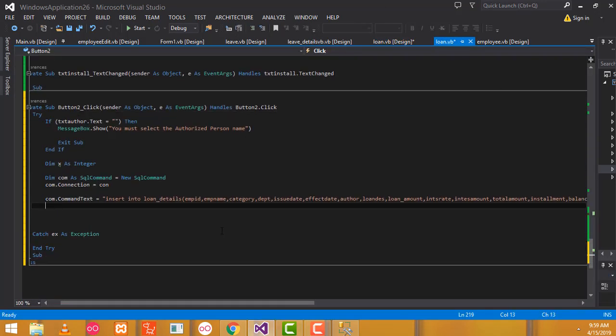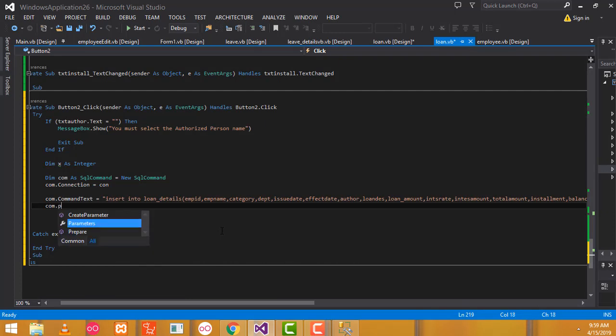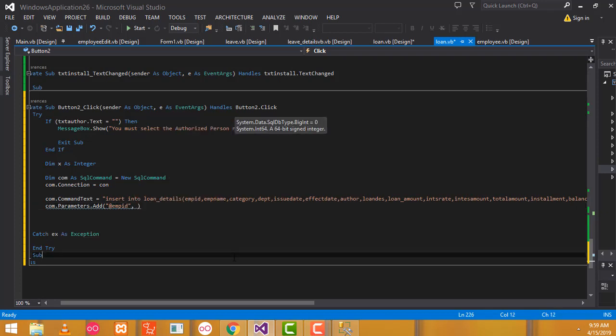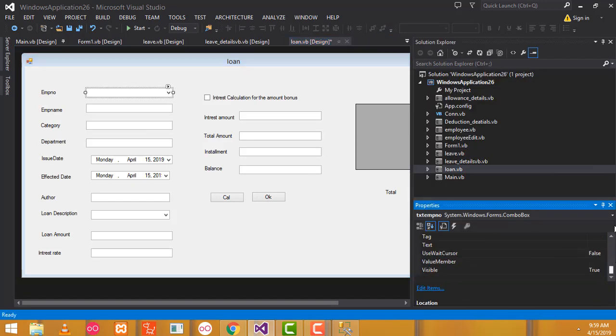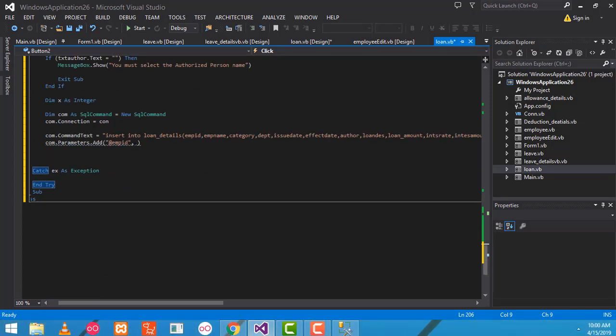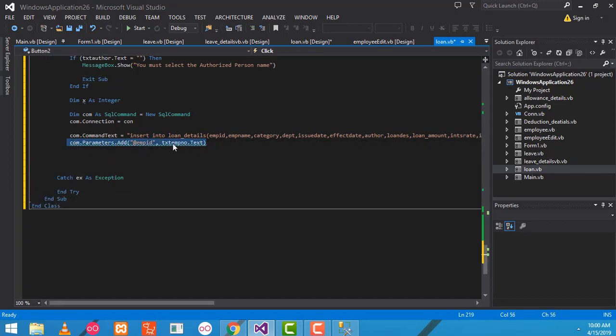After that, we have to open the connection. Sorry, we have to set the parameters: com.Parameters.Add, to add the parameters one by one easily. We have to add the record. Here we write employee number. This one, Ctrl+C to copy, paste here, dot text. After that, this one, Ctrl+C to copy, Ctrl+V to paste.